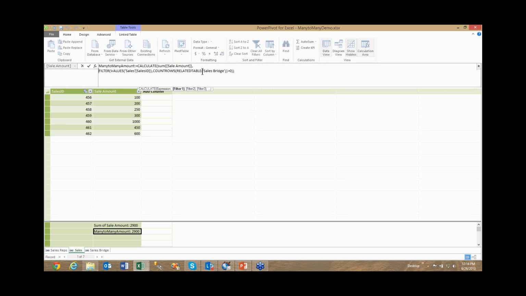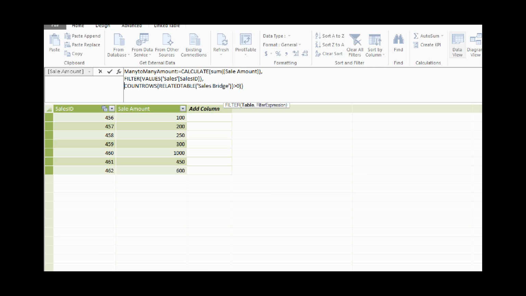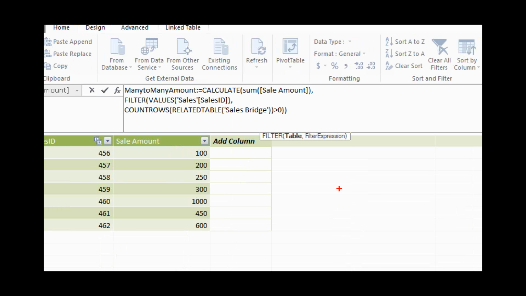You hit Shift and hit Enter to kind of bring it down. There we go. Now if I zoom in here. All right, so here's the first part, the many-to-many amount. That's just the name of my calculation. And I'm using the CALCULATE function, and I'm using a FILTER function and a COUNTROWS function. So those are my main functions I'm using here.